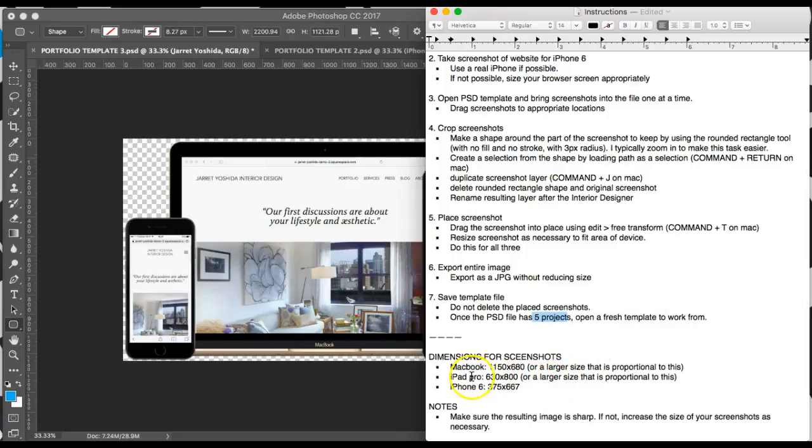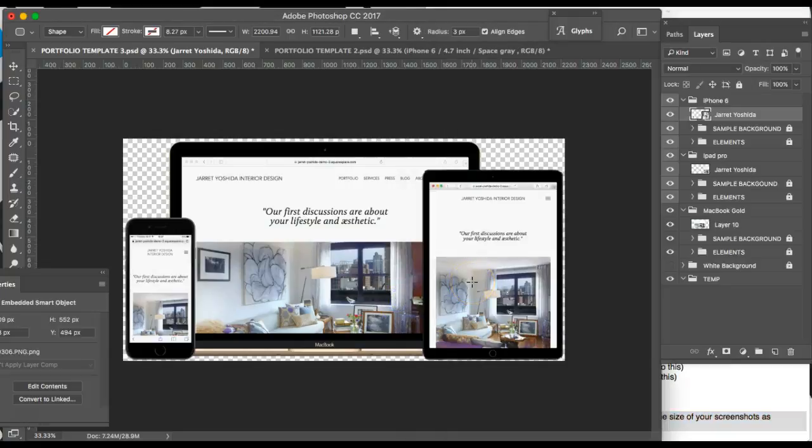So that's it. I've added the dimensions down here. A note, make sure that the resulting image is sharp. If not, increase the size of your screenshot as necessary. Now, I was doing screenshots on my computer, which is an 11-inch MacBook Air, which is why I actually had to drag these images out for it to fit appropriately. If you're using a larger screen, then you may not have that issue.